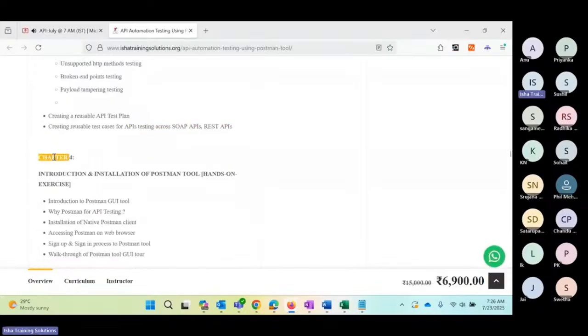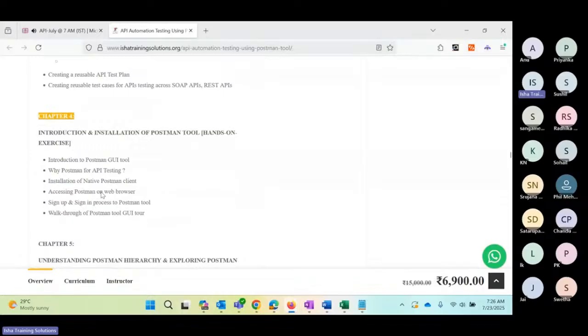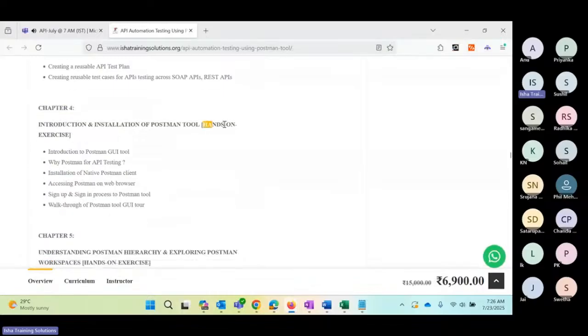Then chapter 4, from here onwards until we go to the last chapter, everything is practicals. Hence I have written hands-on exercise. Okay, so chapter 4 is where we will go ahead and download the Postman tool.